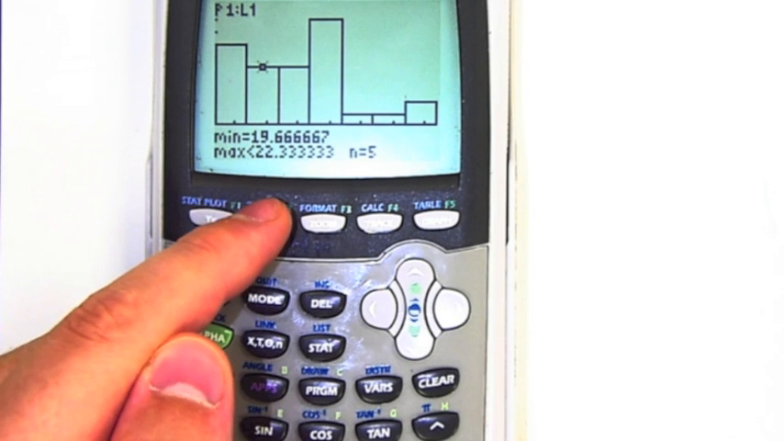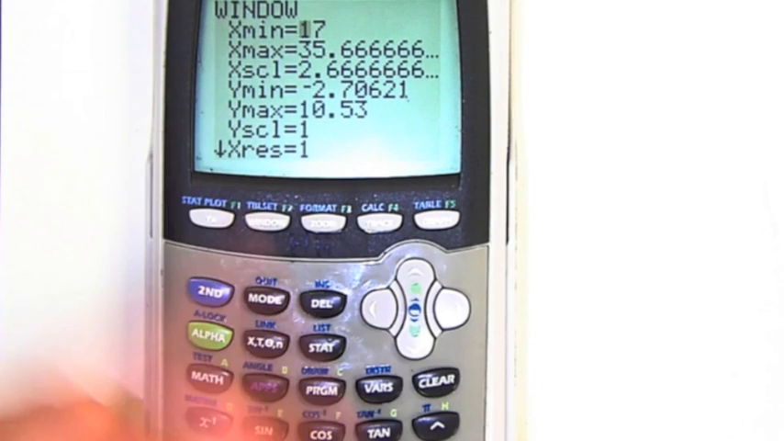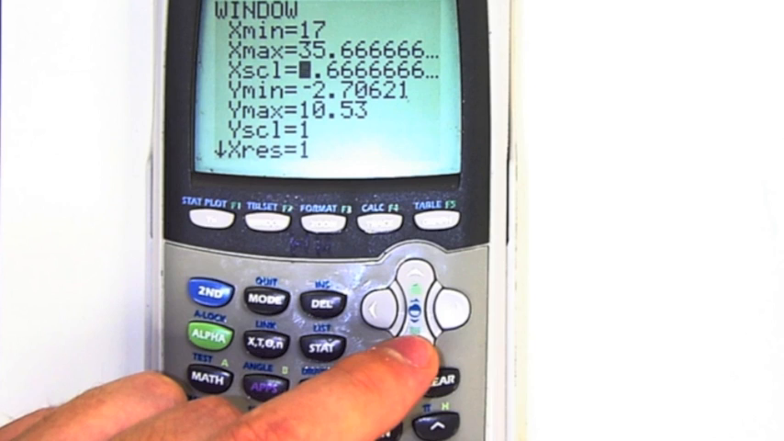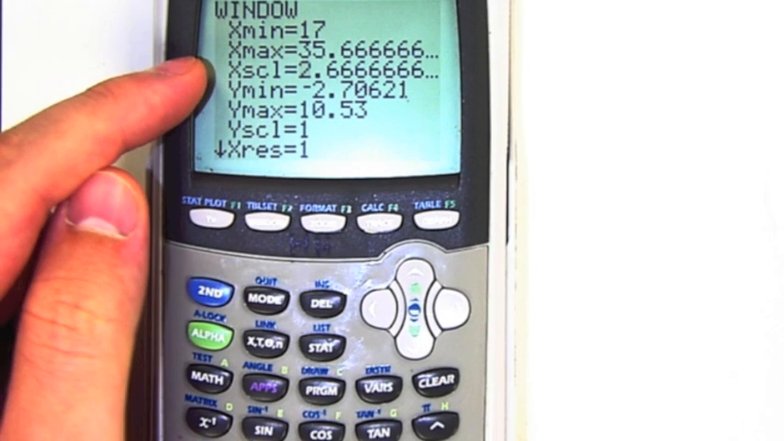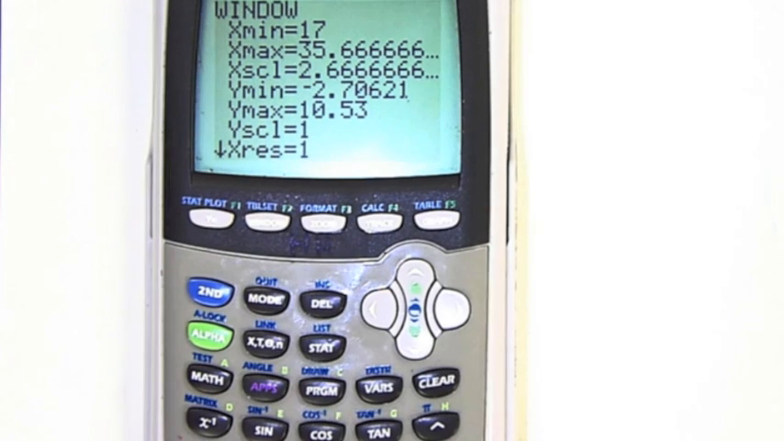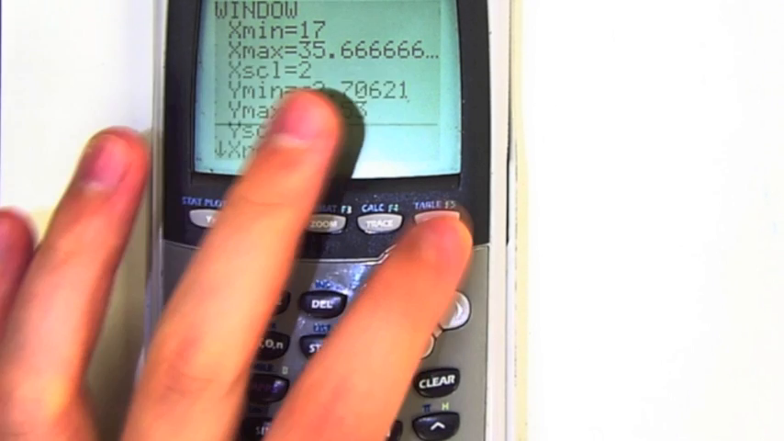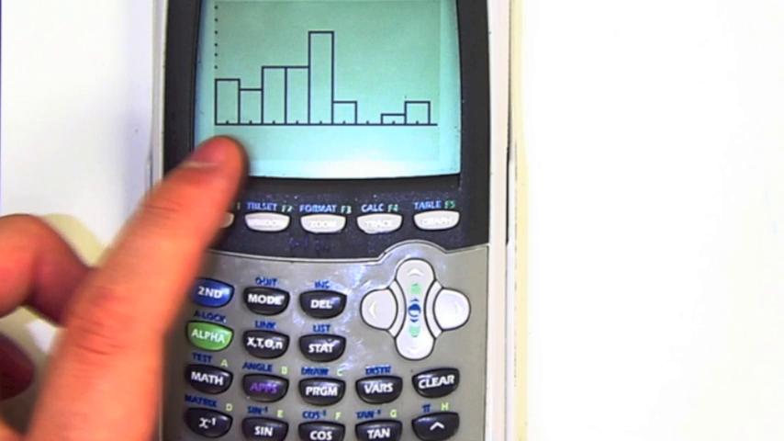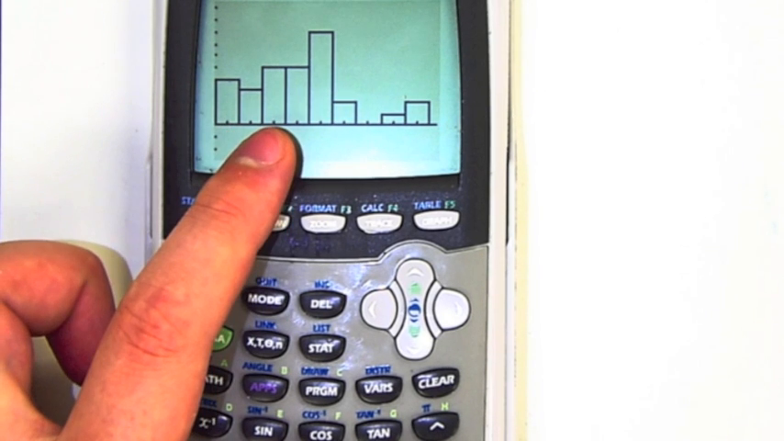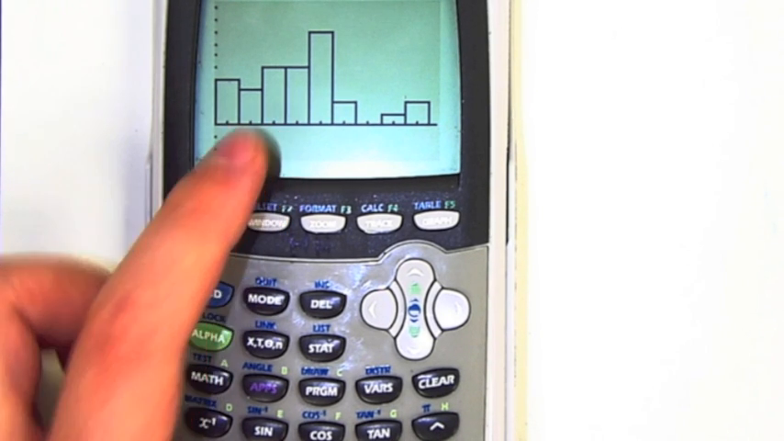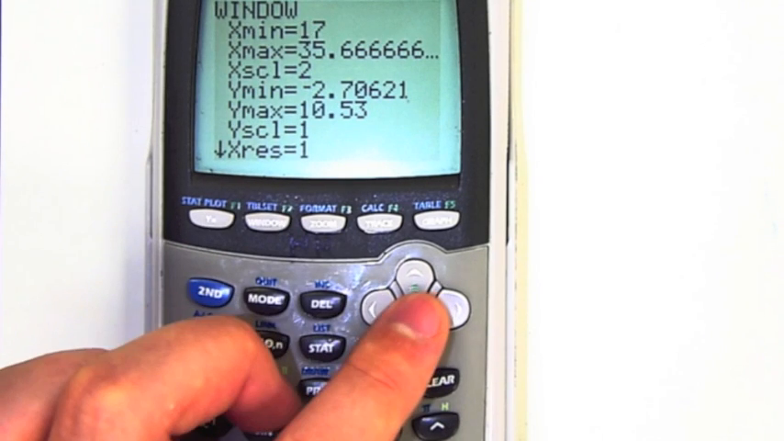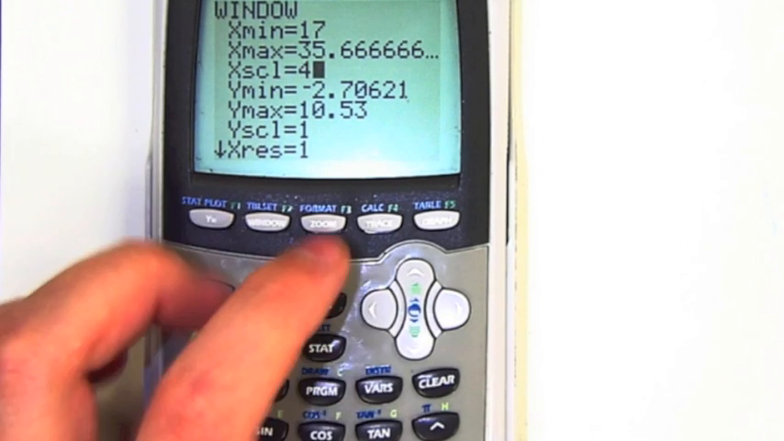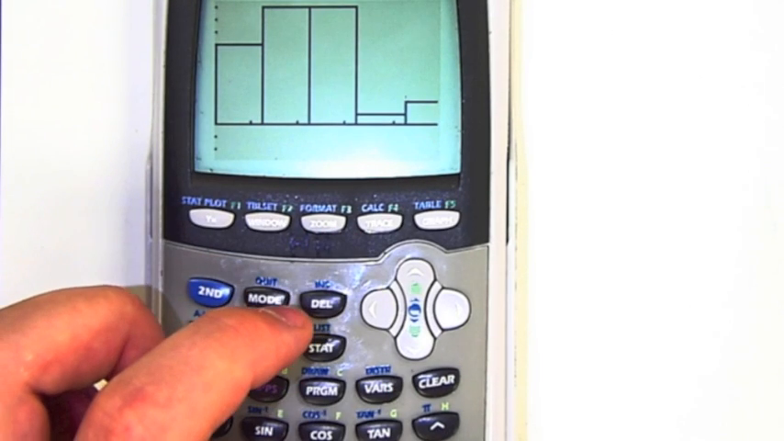So to change the bin size, to change the width of these rectangles, all we have to do is press Window, and the bin size is defined to be the X scale. So if we change that to 2 and just regraph that, don't resume stat, you can see that our rectangles here are a little bit thinner than they were before.